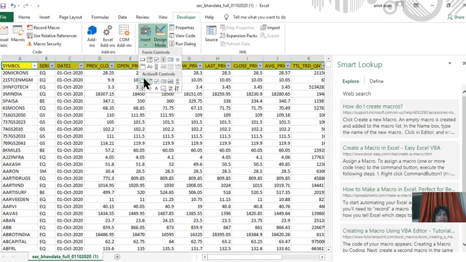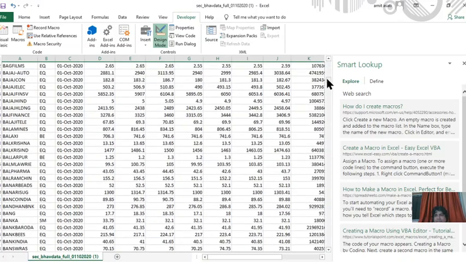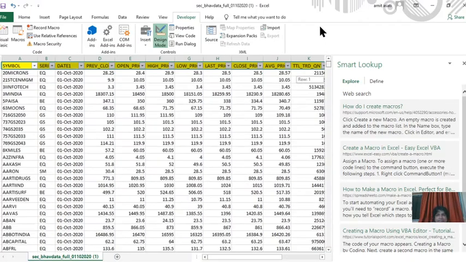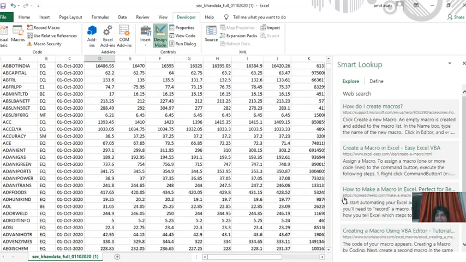Insert, and this is the command button. Where is the command button? I am not able to see that command button. Is it on the right side or left side? Okay, insert, and this is the command button. Design Mode is not appearing here now.